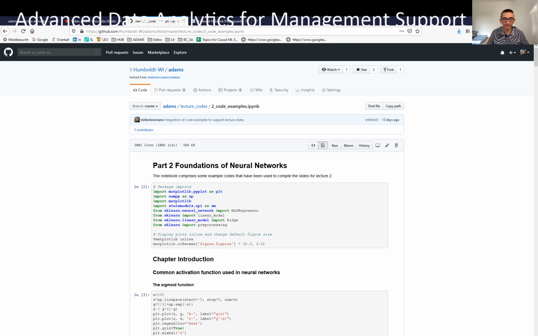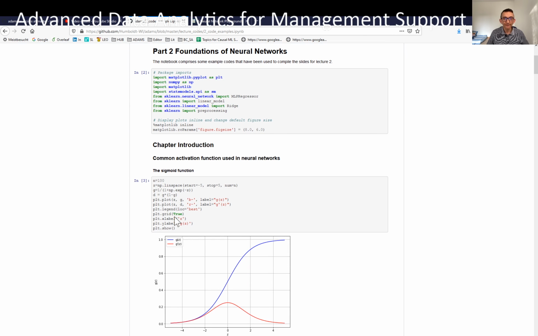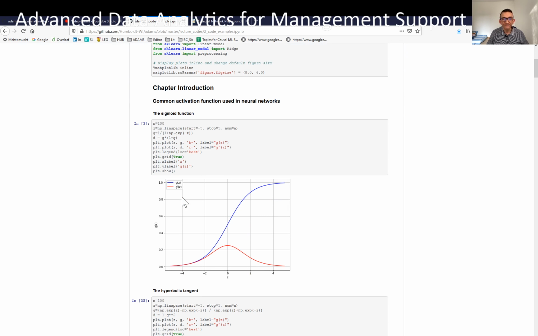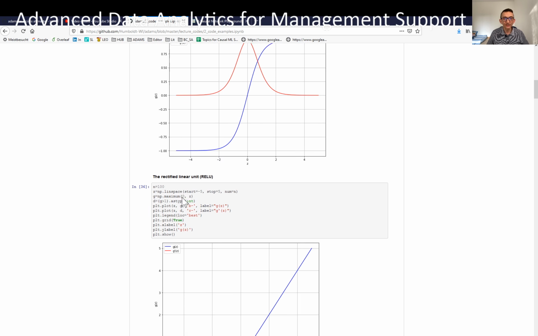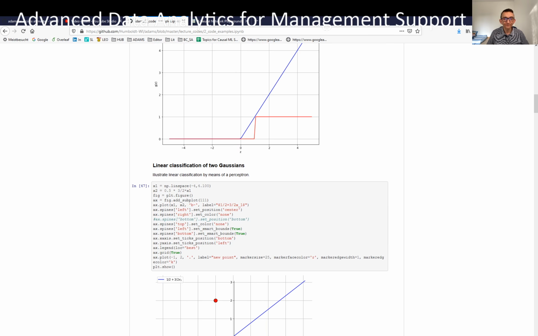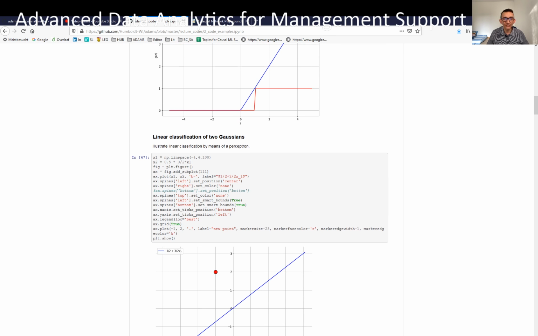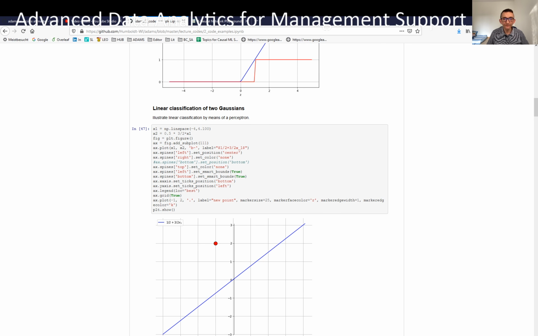I'm importing some standard libraries for plotting and also to create my logistic regression model. Here are our activation functions. If you want to play a little bit with the activation functions, you have code here. There is the hyperbolic tangent, there is the ReLU function. Here is the example where we generate some data and fit it by means of a linear model.